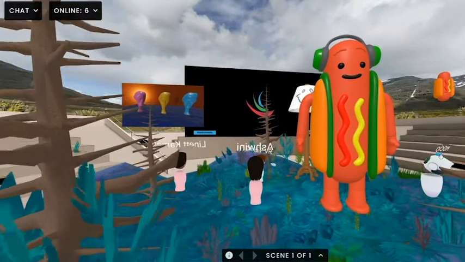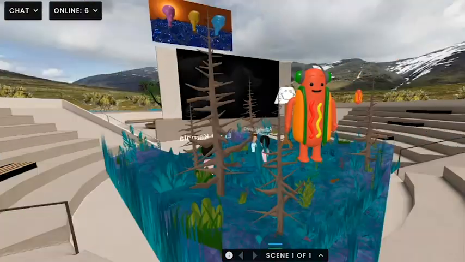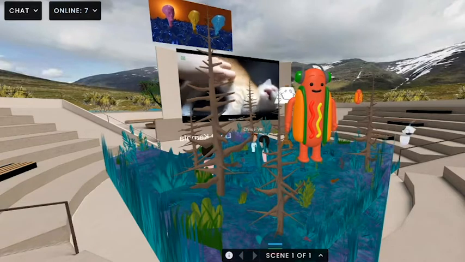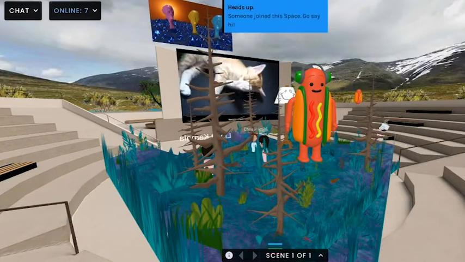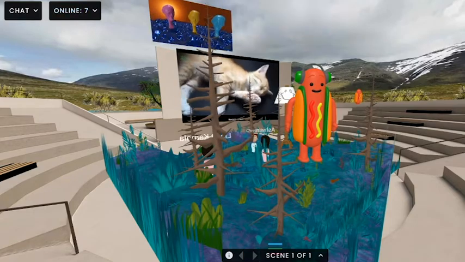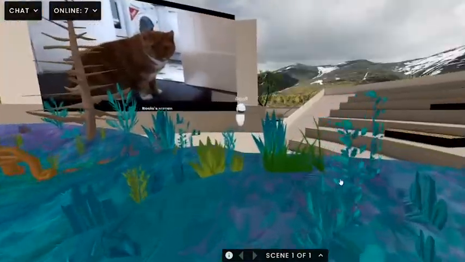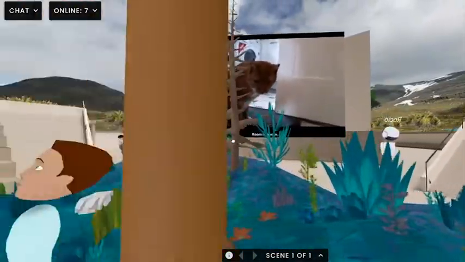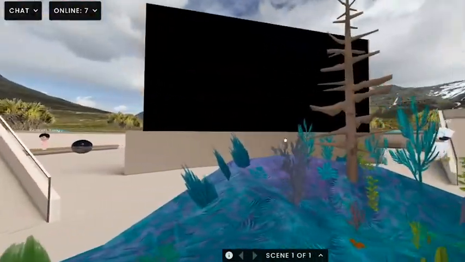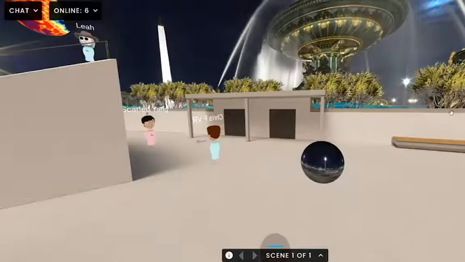I love that you can share your screen. It's really nice for presentations and stuff. Oh, can you see it? That is so cute. This is so funny. I love that. Amazing. I love that feature. Amazing.